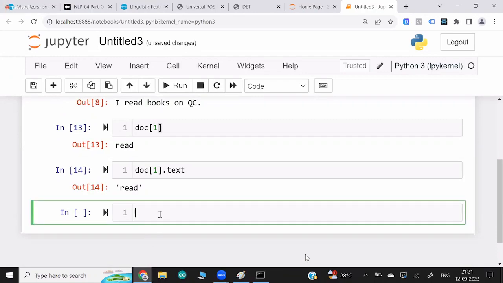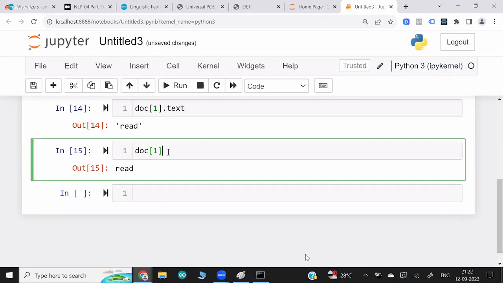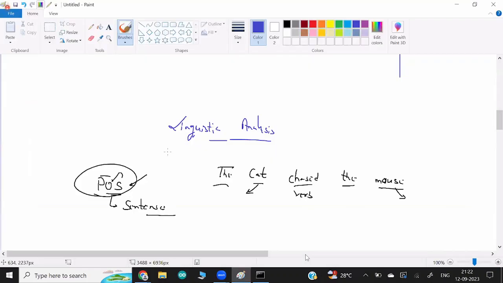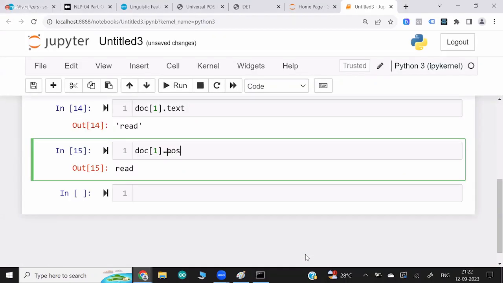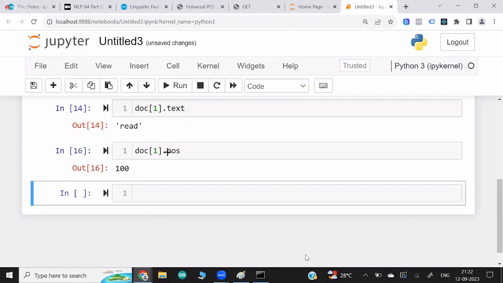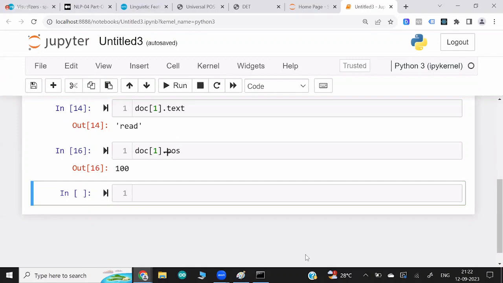Because read is a token, now you can ask what this token is all about. Can you tell me the part of speech of this token? So when I run POS, they tell me the part of speech. And here they print the number 100. What do I mean by 100 here? 100 is one unique internal ID they give to this token.